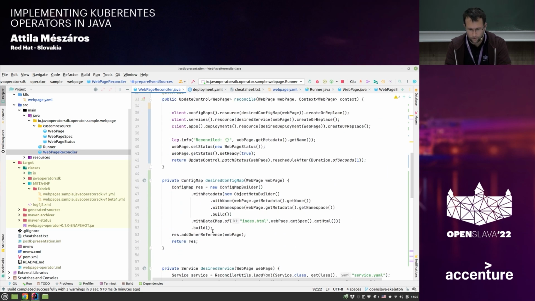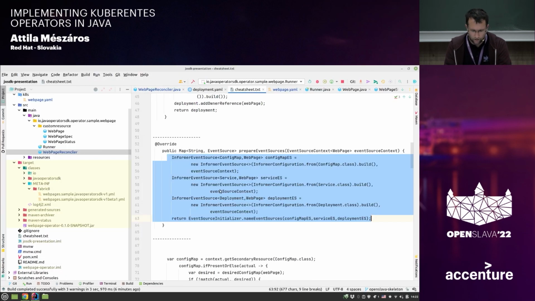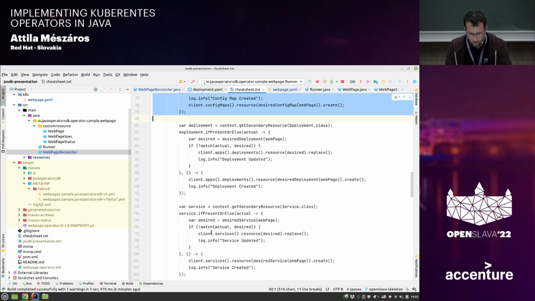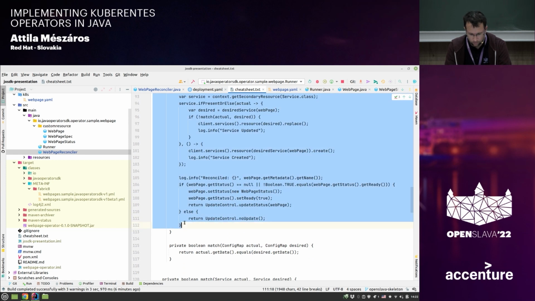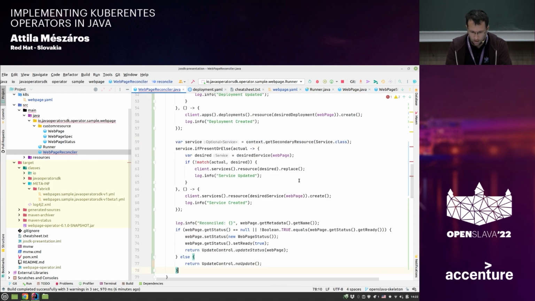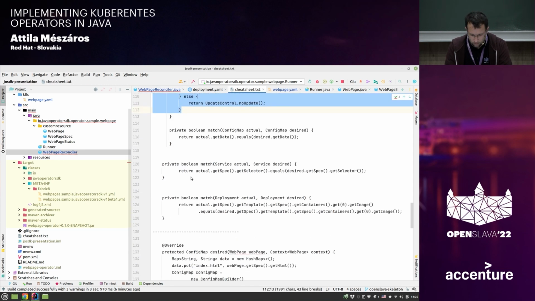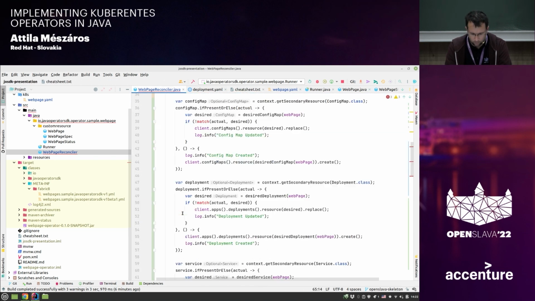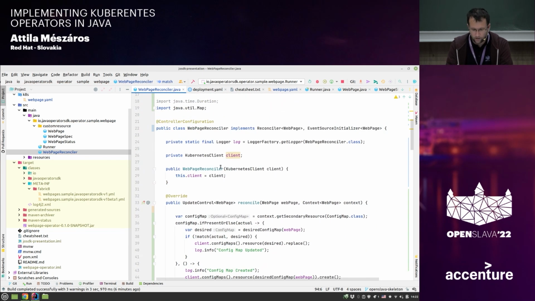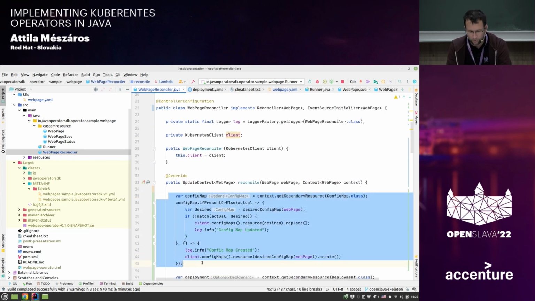Okay, that should work. And now we can change the logic of how to reconcile. Also, paste this. I'll explain it after. So we change every reconciliation of these resources this way.